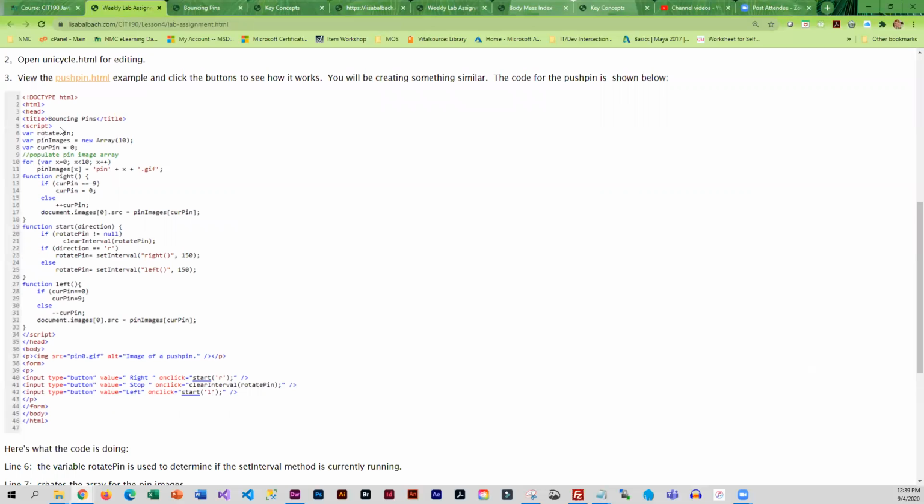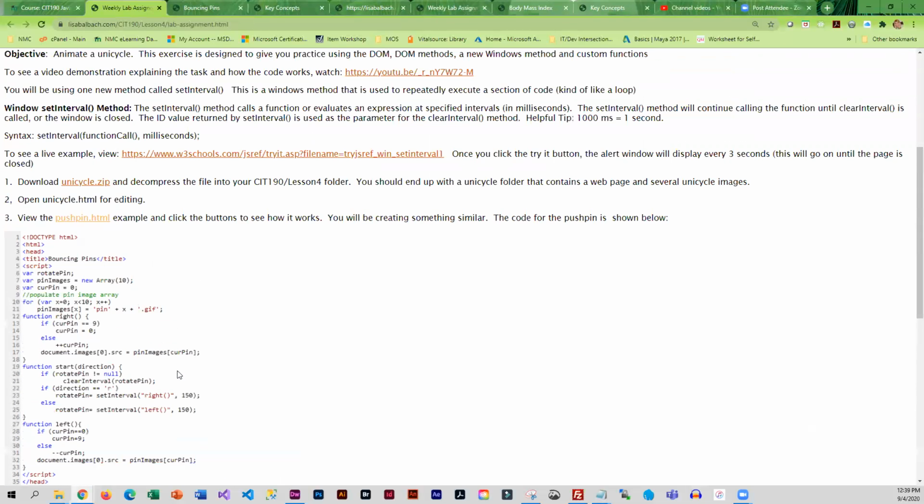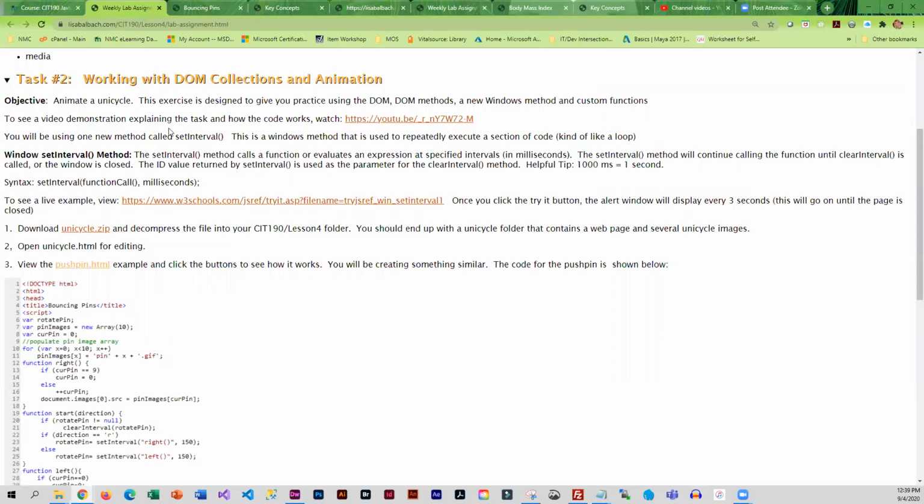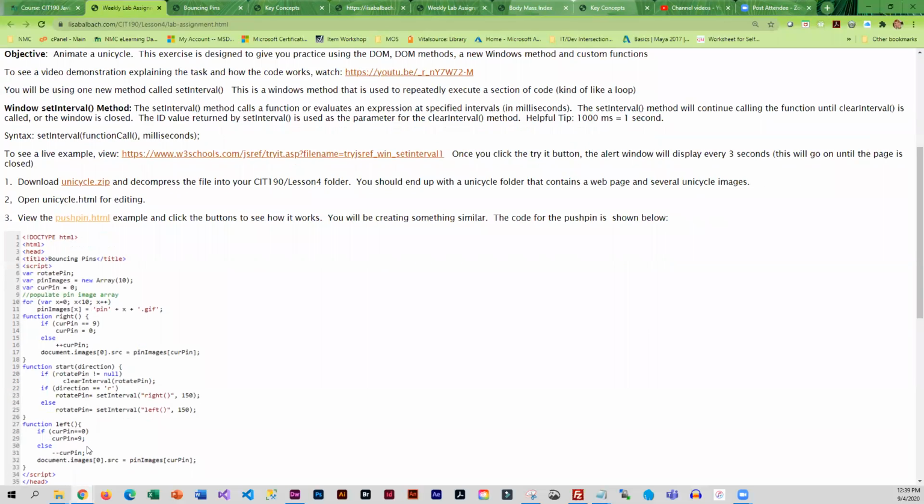Here is the code used for the push pin, and you're going to have to enter similar code for the unicycle. I highly recommend watching the video because the video walks through the code and explains what it does. And you do need to understand what it does in order to apply that code to the unicycle.